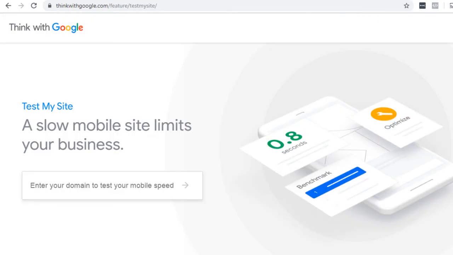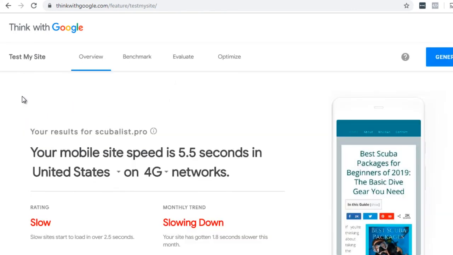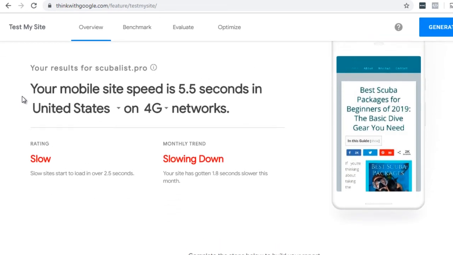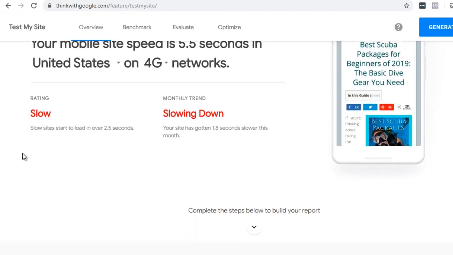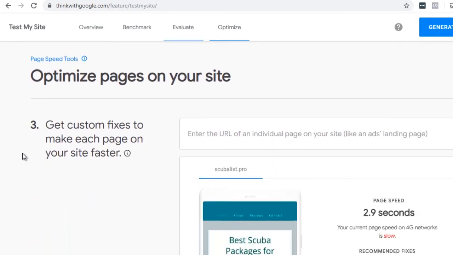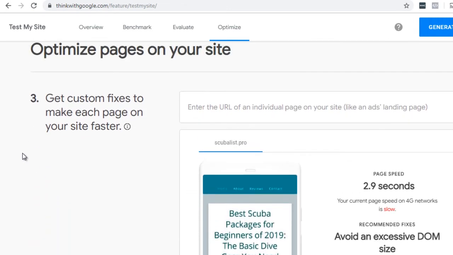And of course, if you go to thinkwithgoogle.com, you can also enter that domain here. Okay, it says your mobile site speed is about 5.5 seconds in the United States on 4G. So 4G is fairly fast. The rating that Google gives it is slow. And it says monthly trend slowing down. And if we scroll down, we can get an idea of more detail, such as get custom fixes.